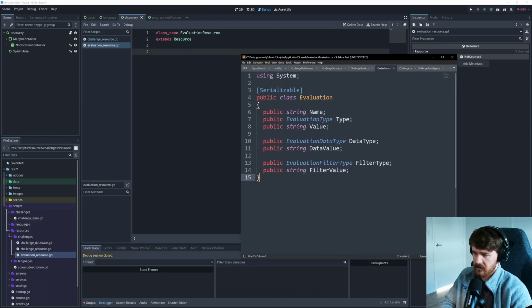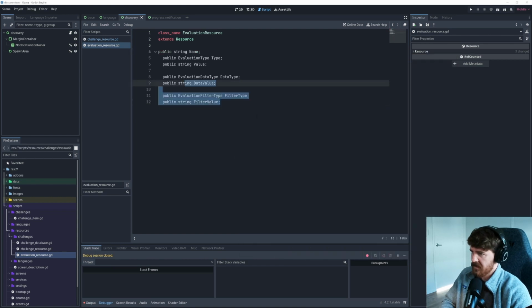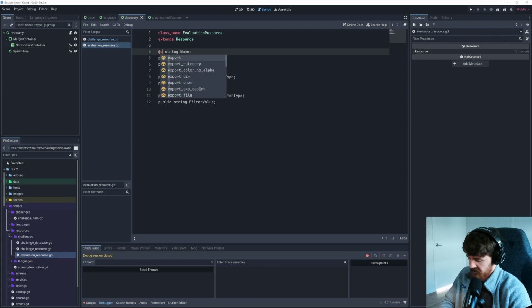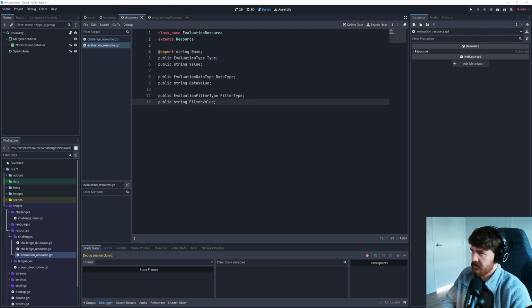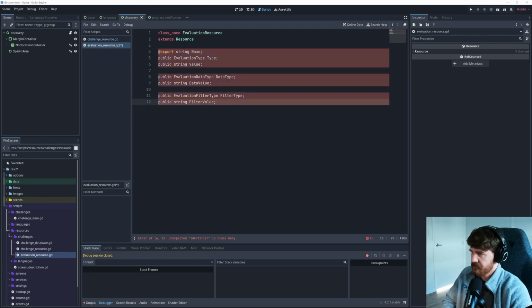This is what it looked like in Unity. We want that. We want to export it to make it available for the editor.